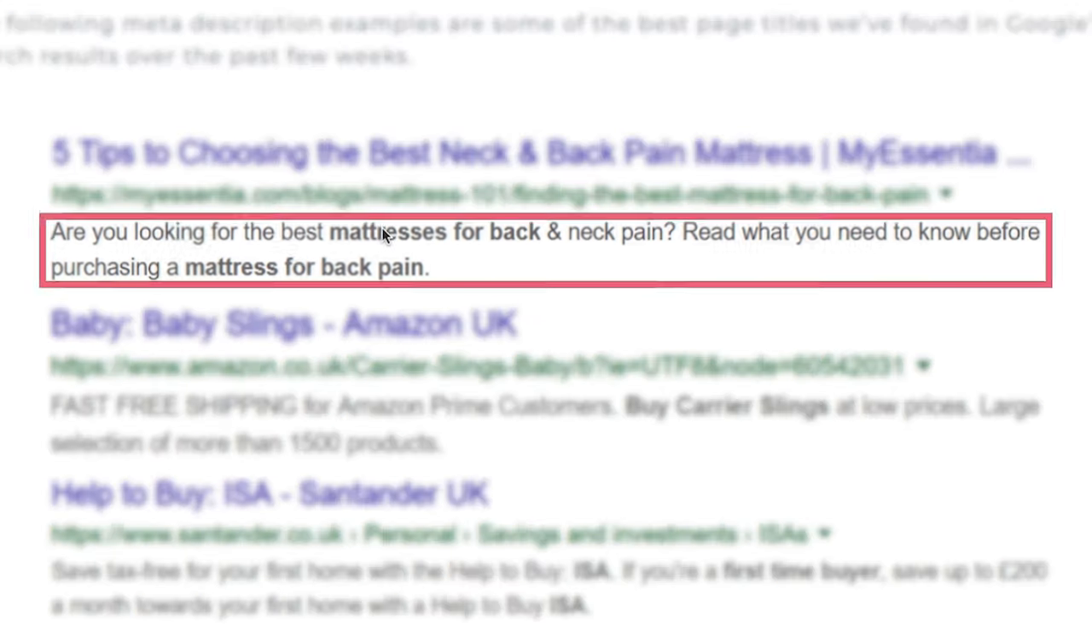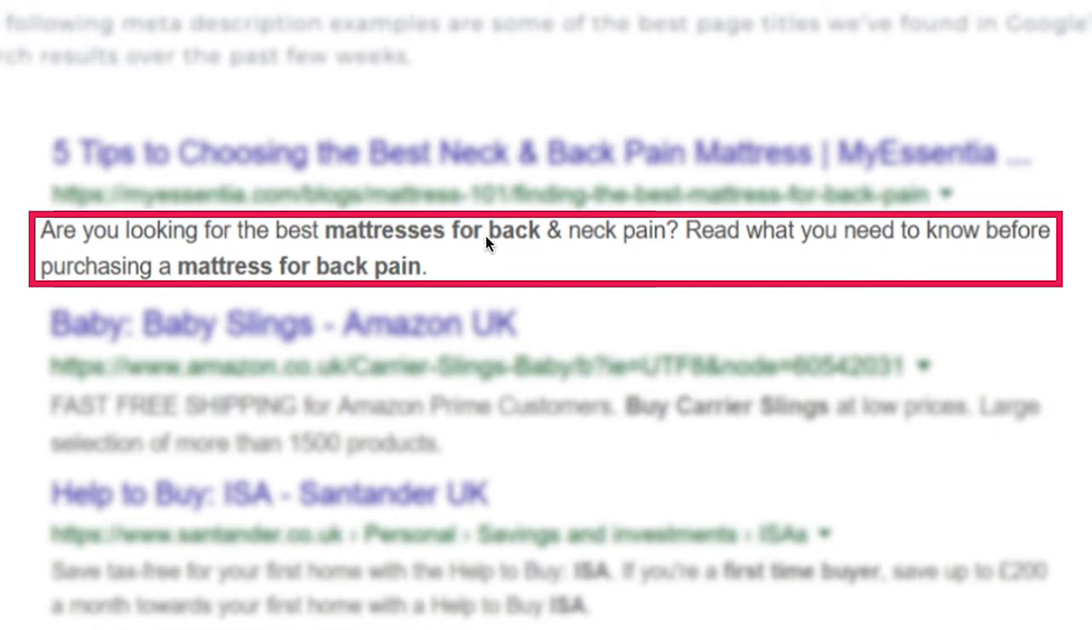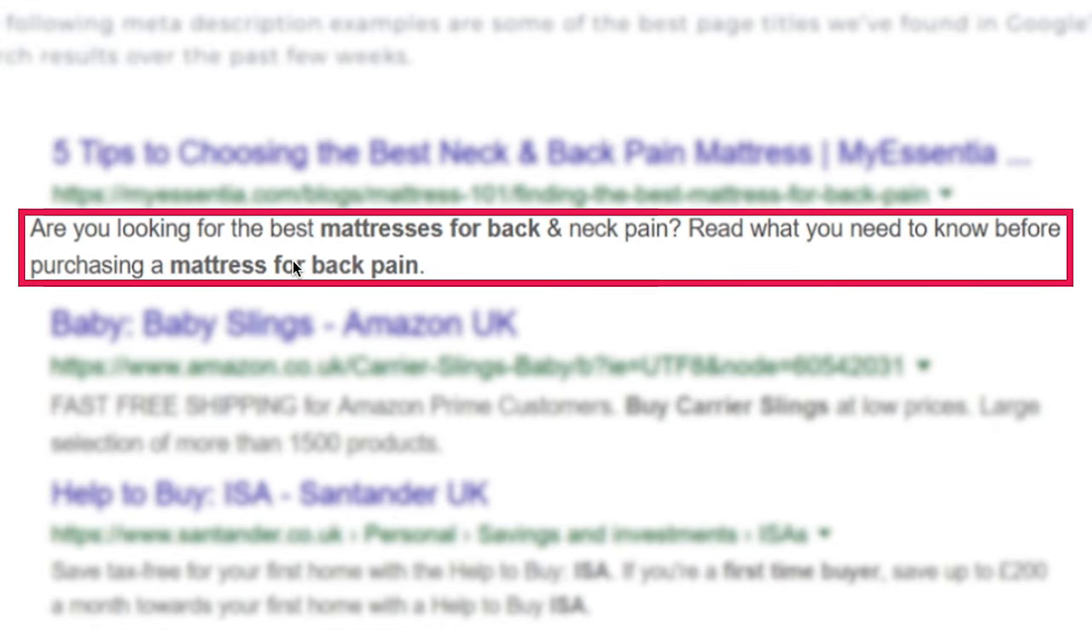Let's look at some examples of perfect meta descriptions. Perfect doesn't exist, but if it did, these guys would be standing on the podium. Are you looking for the best mattress for back and neck pain? Read what you need to know before purchasing a mattress for back pain. Okay, mattress for back pain is obviously the phrase that we're targeting here. And they've also kind of sown a bit of a seed of doubt in that, you need to read this before you buy. So I'm likely to click on that. Higher click-through rate. Well, it definitely means more traffic, potentially means better ranking as well. Really good thing to do.